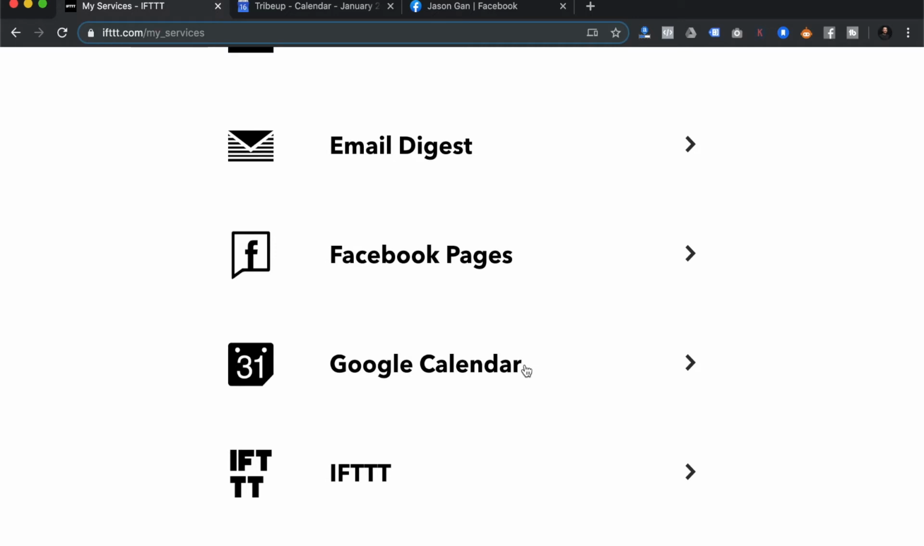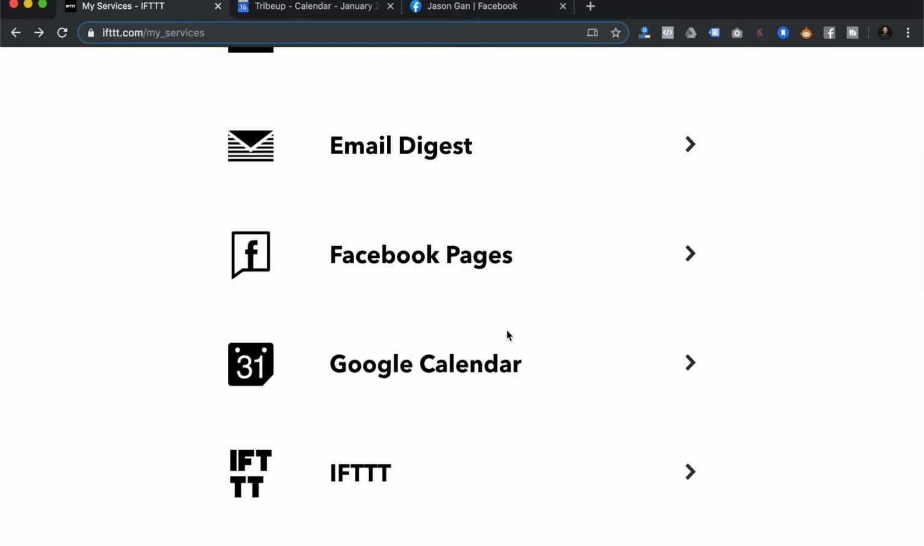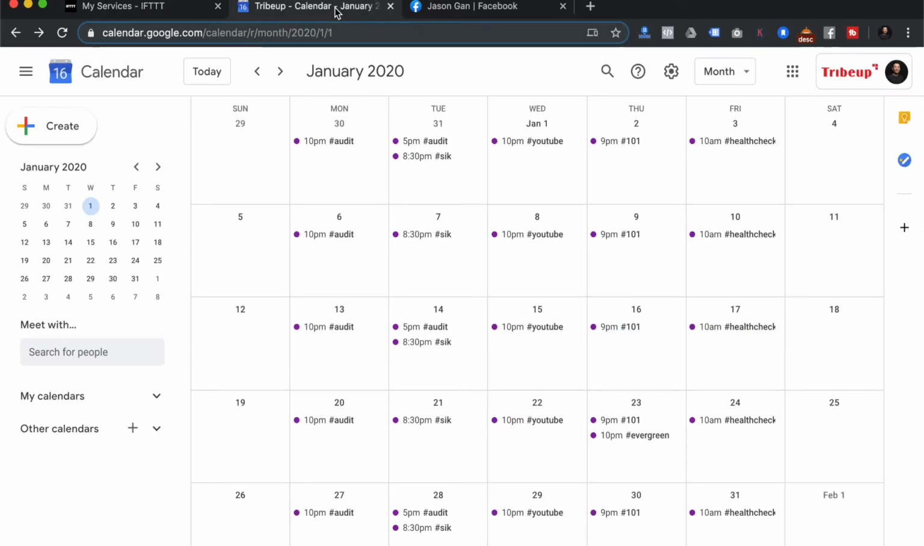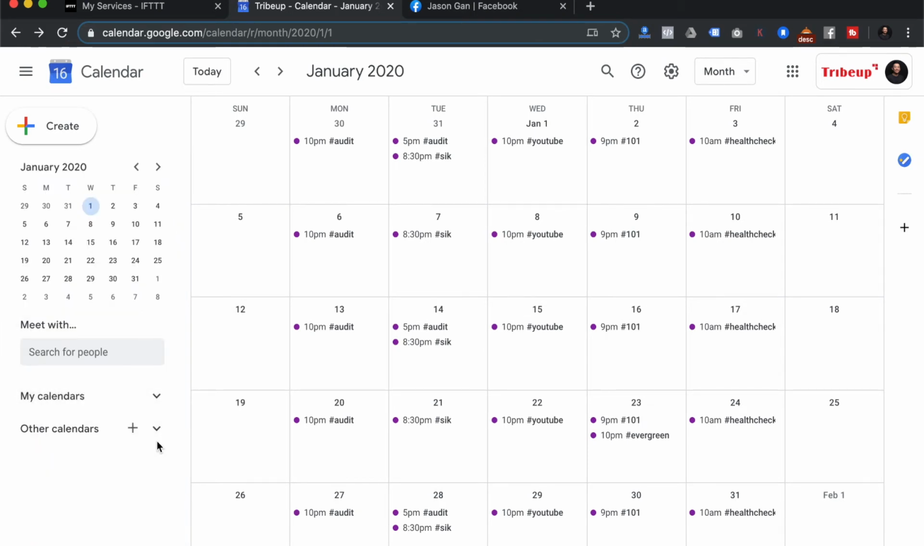Usually we need to connect to the Facebook page that we want to use to run the automation. The second thing is we need to connect it with the Google Calendar that we need to use. What we usually do is create a separate Google Calendar solely for this purpose. As you can see here, we have a lot of calendars, but what I'm using here is the Facebook repost calendar.